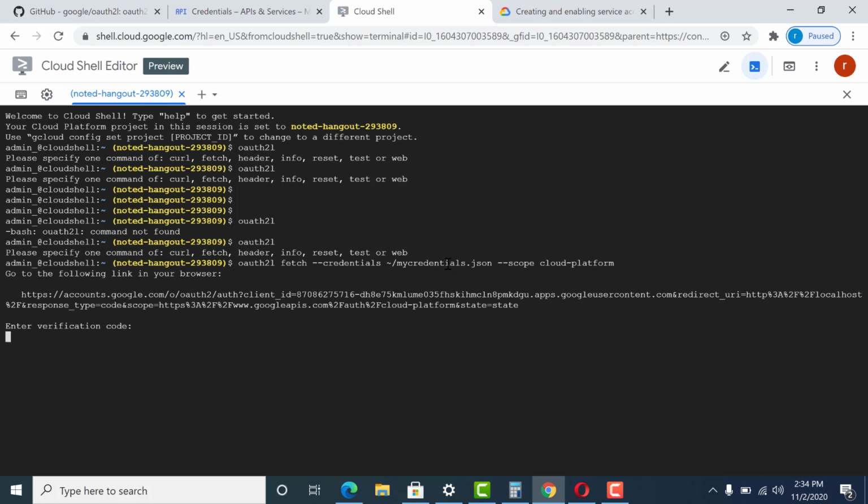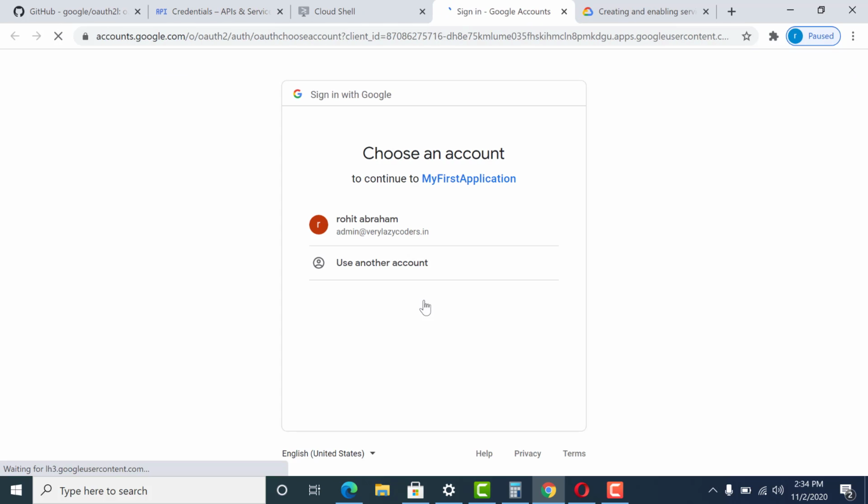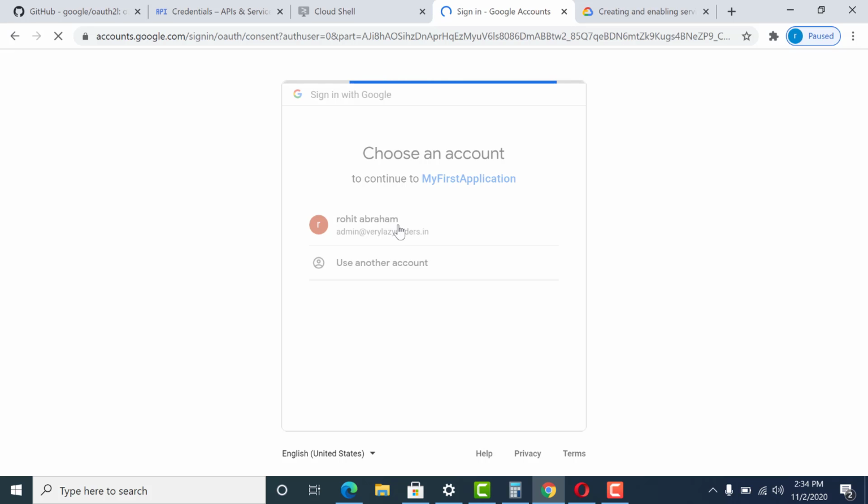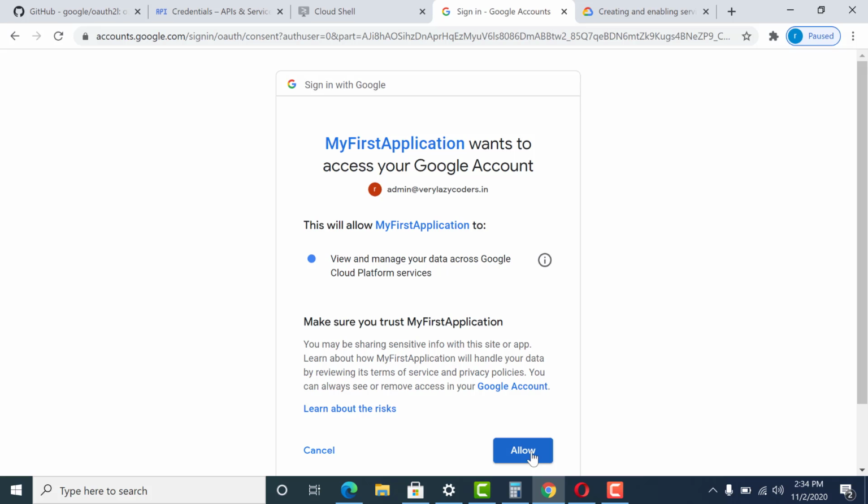After you've run it, you will get this particular link. This is a link just to validate your user. So let me just click on this. I need to choose my account. Allow.